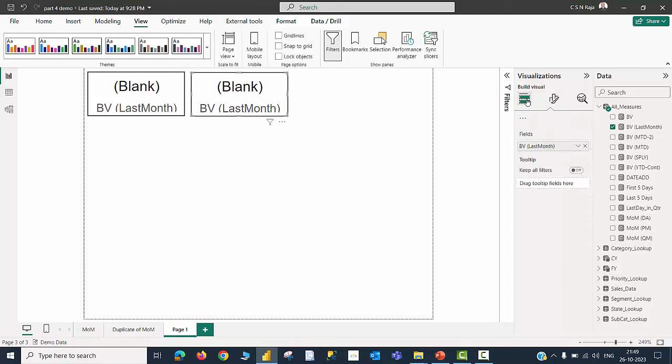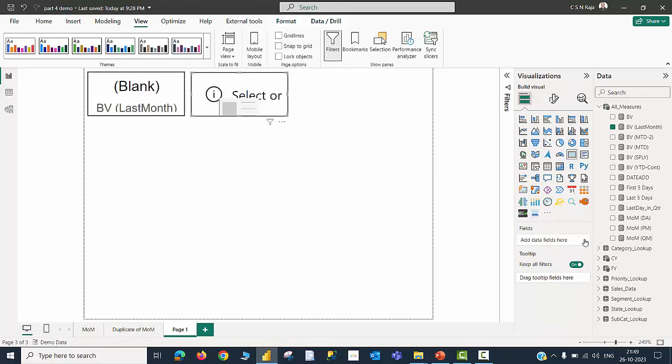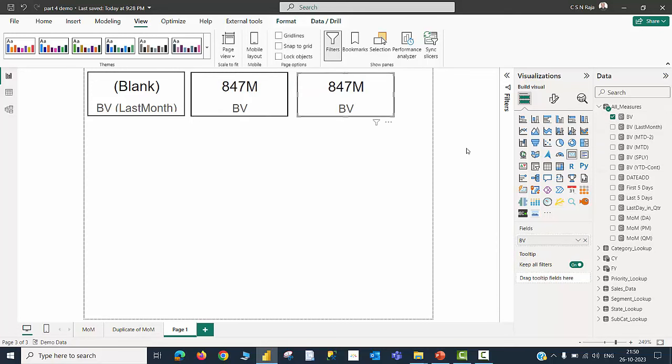And for the second visual, I'm going to call for a value called bill value. Probably I'll be getting a value right now. I'm going to copy and paste once again so that I'll be able to create the third card visual in which I'm going to show the month over month variance. Once again, I'm getting a blank value here because last month value is blank.